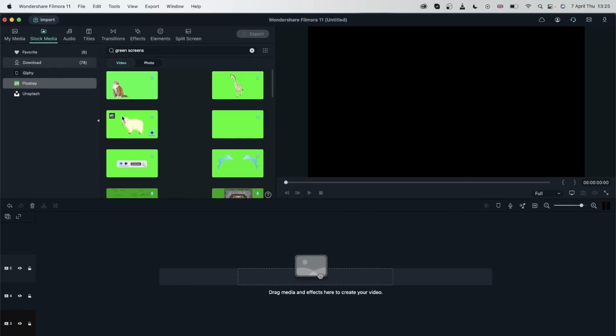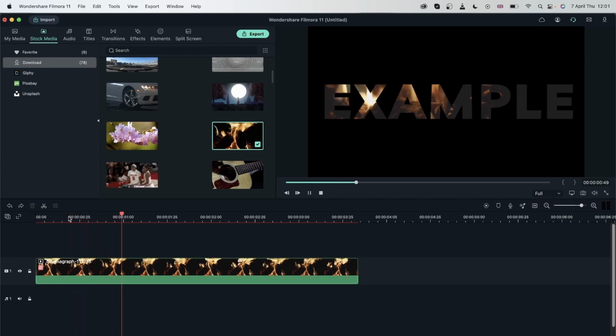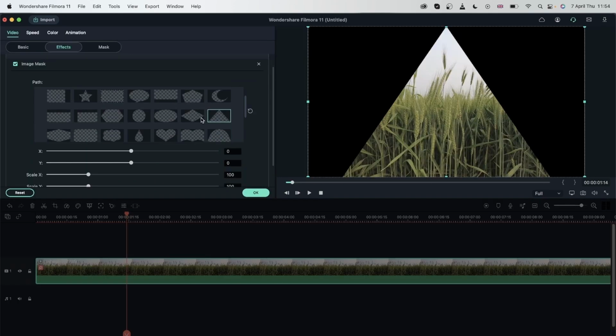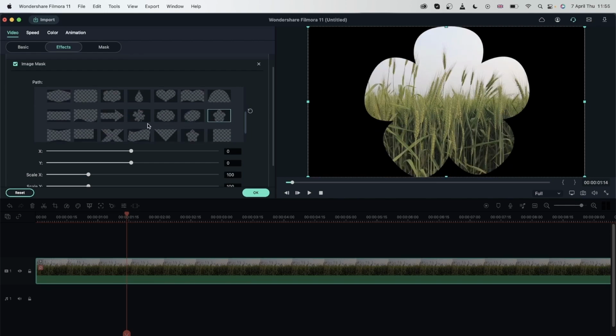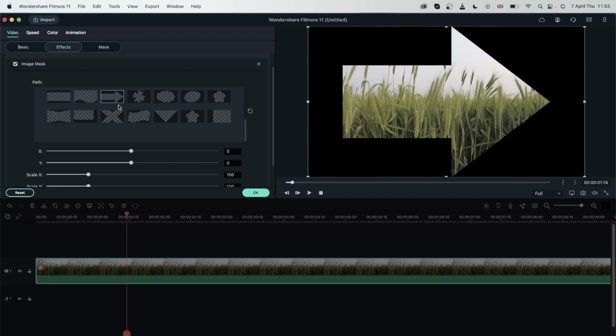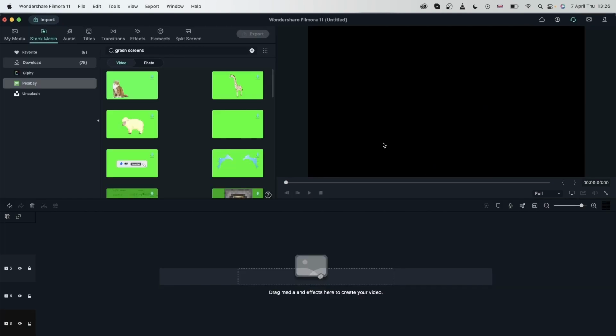So the difference between masking and chroma key is that masking keeps a segment of your video. And as we saw, it's usually a shape, like a heart or a star and all that. But with green screens, you get to keep the outline of that shape. Let's take a look at this video.